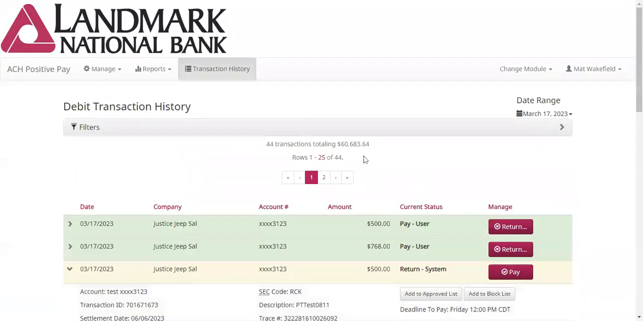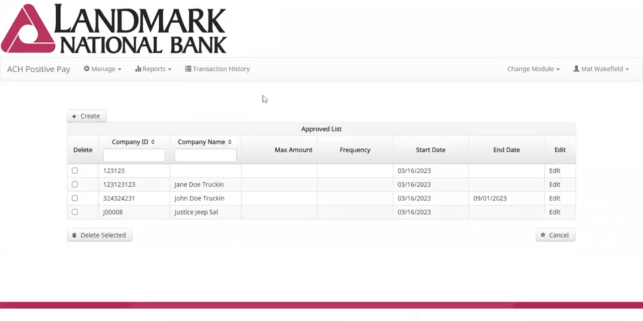And now if we go back to our ACH Positive Pay, which we are currently in, we would just need to go to the approved list. Then we are going to see that company right here as a part of the approved list. All right, that is all we have on the approved and block list for ACH Positive Pay.